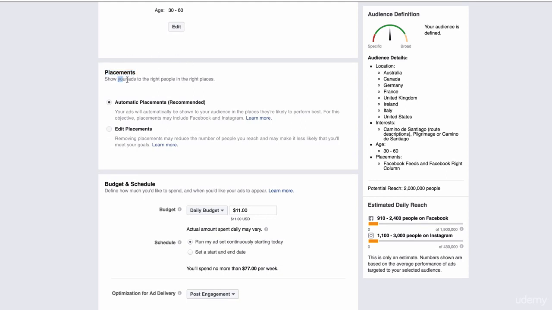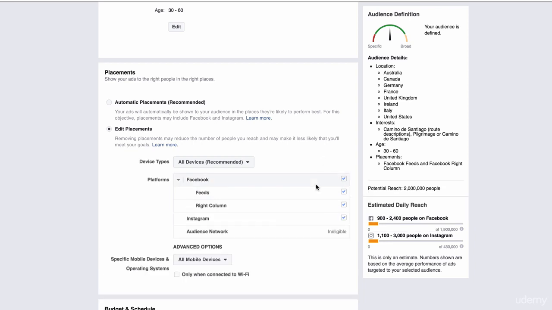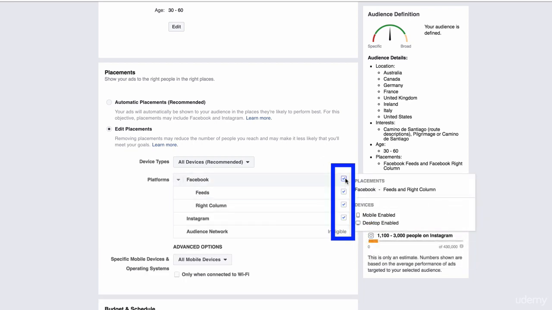You see placements. Placements show where your ad will appear, where your ad will be showing to your customers. Now, by default, automatic placements is selected, which is the recommended option. Click on edit placements. And in here, we have other platforms. You can see here the check marks. If the column is selected with the check mark, that means it's active.